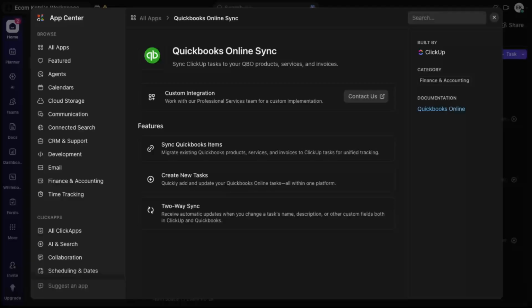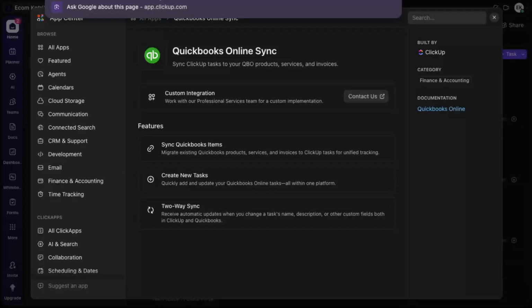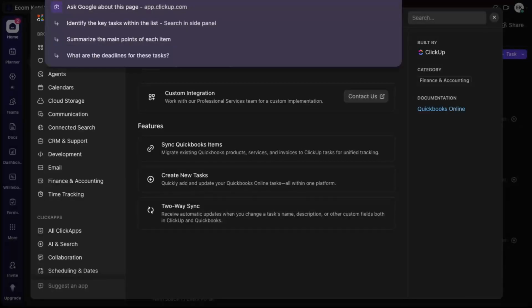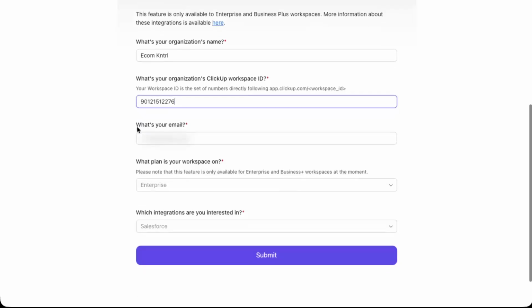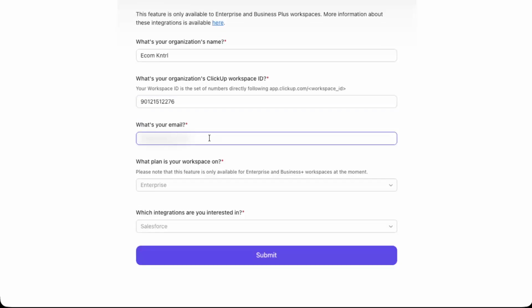Next, click into the Workspace ID field and enter your ClickUp Workspace ID. You can usually find this in your ClickUp settings or in your Workspace URL. If you're not sure where it is, it's worth taking a moment to copy it directly from ClickUp, so there are no typos. Then click into the email field and enter a valid work email address.